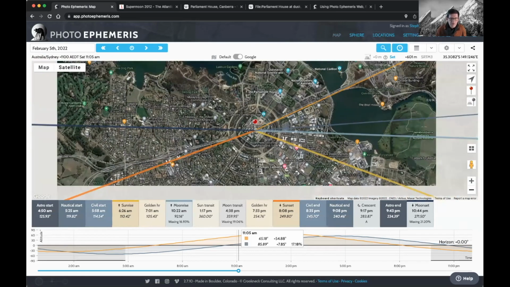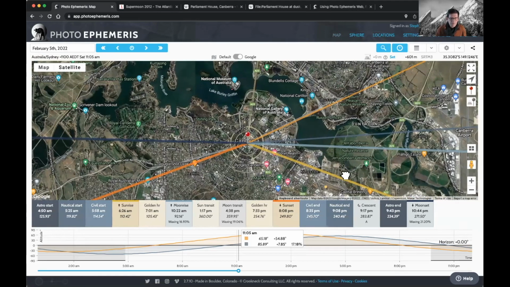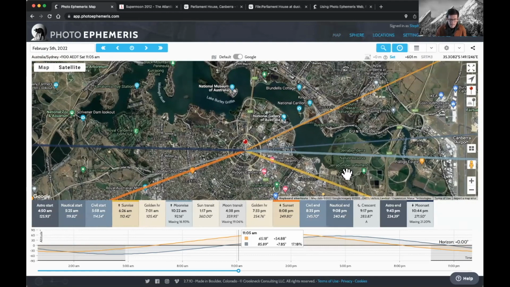Now, if you were imagining, the prime purpose of the tools we're talking about tonight is identifying and planning shot opportunities when you could photograph any of the sun, the moon, or the galactic center, the center of the Milky Way, essentially positioned close in juxtaposition or directly behind or directly above a man-made object, such as a building or a structure.